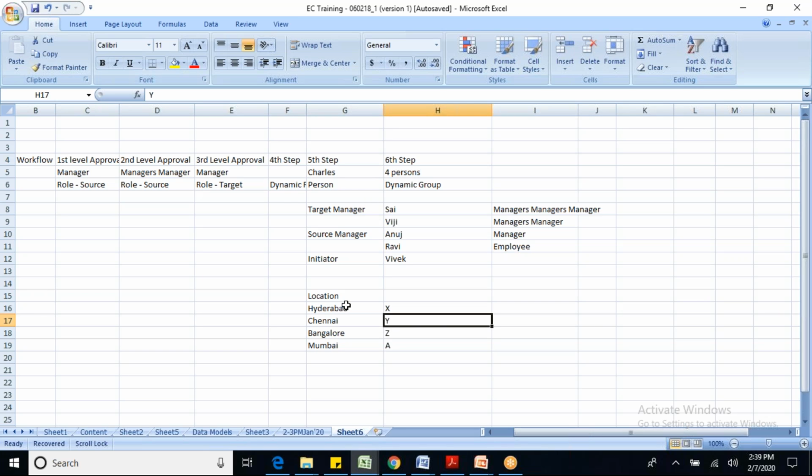Now the difference between dynamic role and dynamic group is, in dynamic role I have 4 persons, but the request will be sent to only one employee based on Ravi's location. If Ravi is in Hyderabad, it goes to X. If Ravi is in Chennai, it goes to Y. If Ravi is in Bangalore, it goes to Z. If Ravi is in Mumbai, it goes to A. That is dynamic role. It goes to only one person.